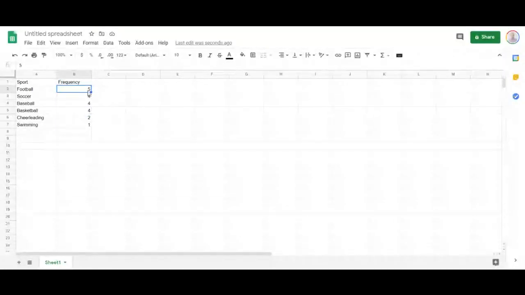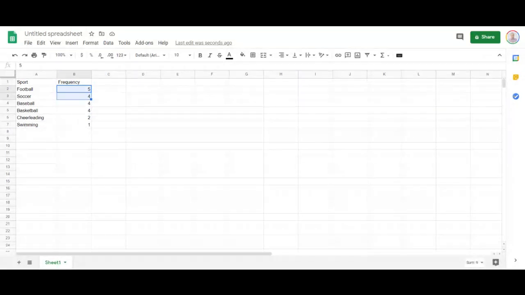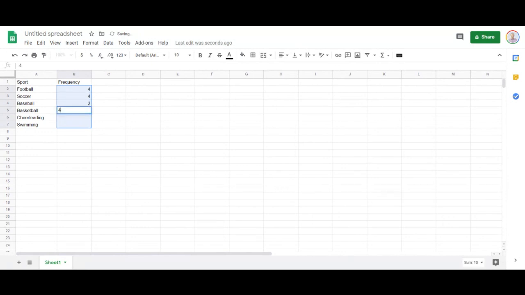So it's the same. I think the difference here is the frequency, so let's just change that. We have 4, 4, 2, 4, 2, 4. Okay, so we have the data now.